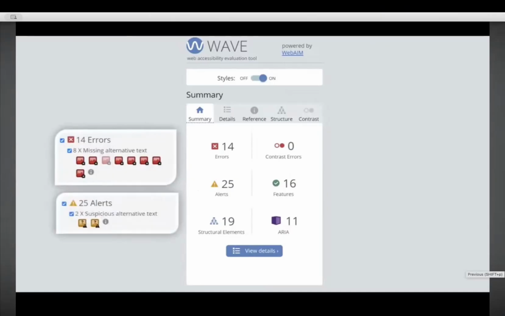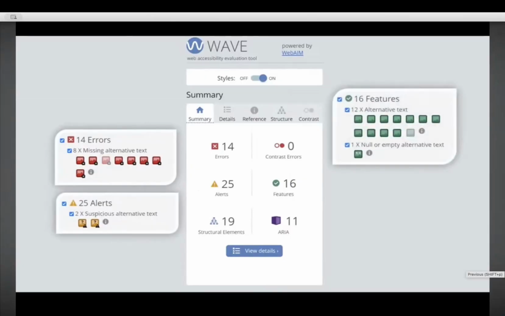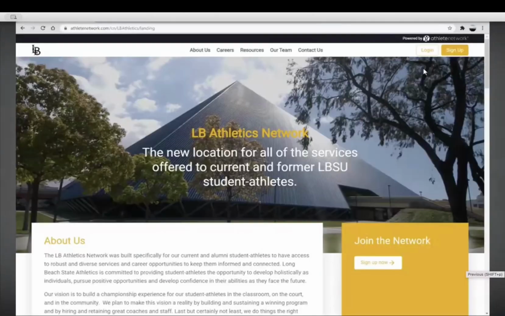You can also check to see if there are any suspicious alternative text under the alert section. You can also determine if alt attributes are misused by checking the features icons to identify images with alternative text that needs to be reviewed. We will now be evaluating the Long Beach Athletics Network website to determine if it passes the checkpoint. First, we must check to see if the images contain short and descriptive alt attributes.